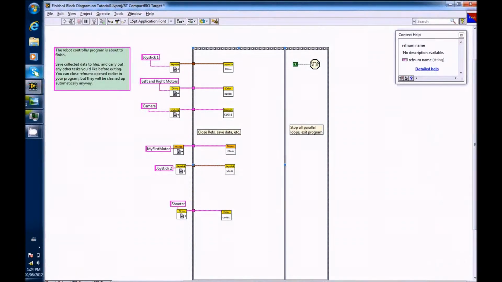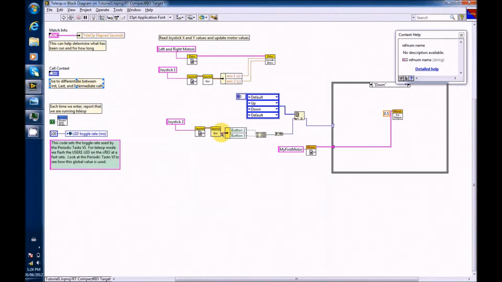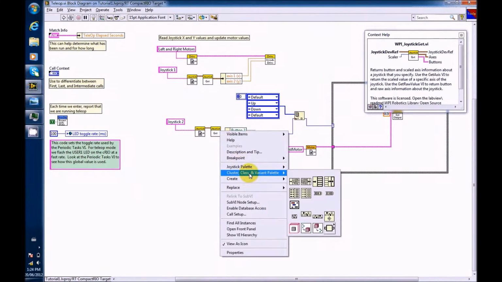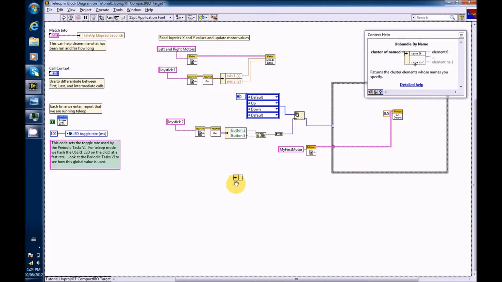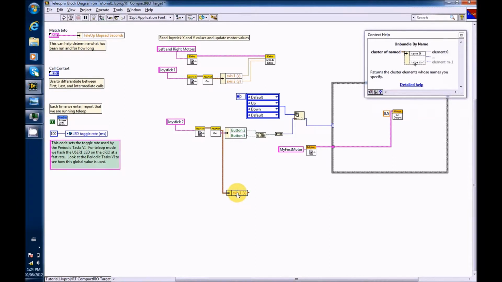Now go to teleop. Go over button on joystick 2 or axis and select cluster, class, and variant palette. Unbundle by name. Place it. Go to axes, and wire it to input cluster. Click on axis 1 and select throttle.